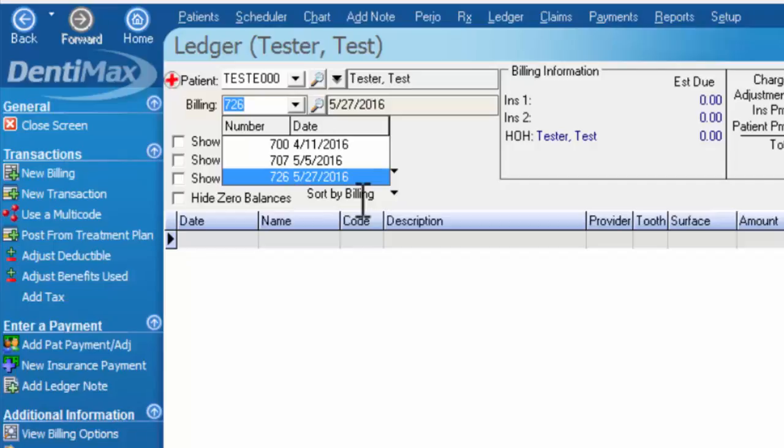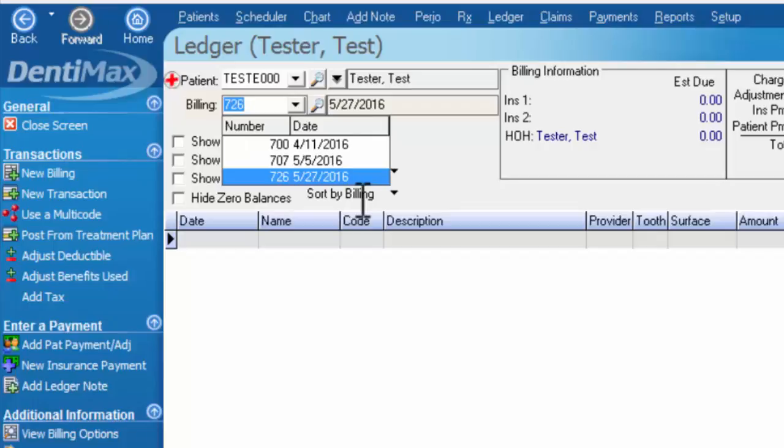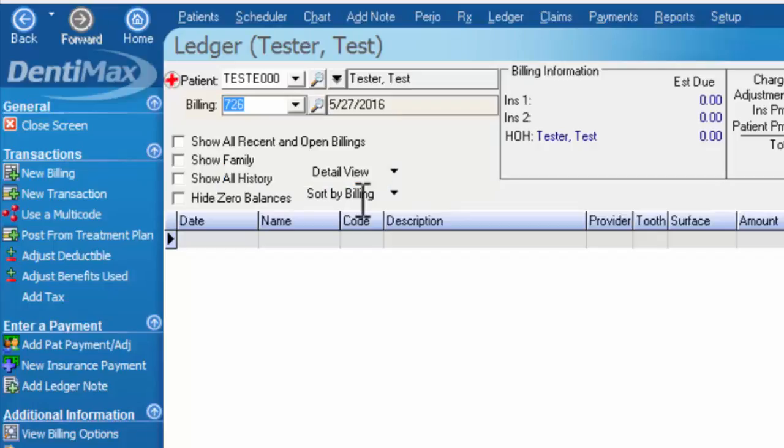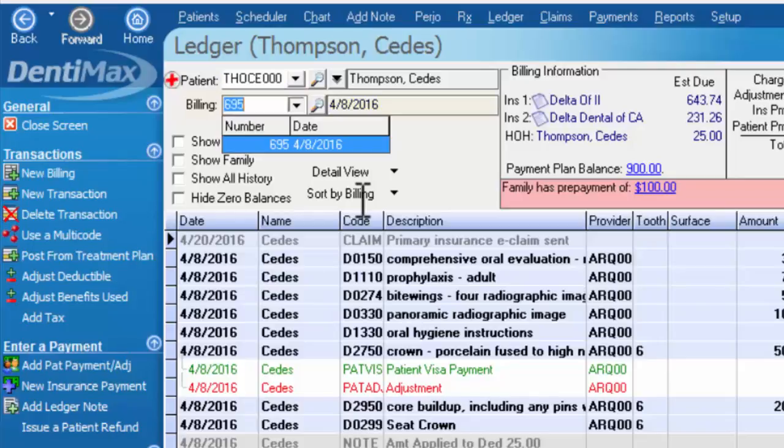That's the day that new ledger was opened, so to speak. So for example, I'm going to go to 4/11/16, and the patient didn't have any charges then. I chose a patient without any history. Let me jump to somebody else for a better example. On SAIDS, we can see that we're looking at billing or ledger number 695. That was opened on 4/8/16. If I click the little billing drop-down menu, she doesn't have any other billings. However, this billing number is attached to Delta Dental of Illinois, and she has secondary through Delta of California.